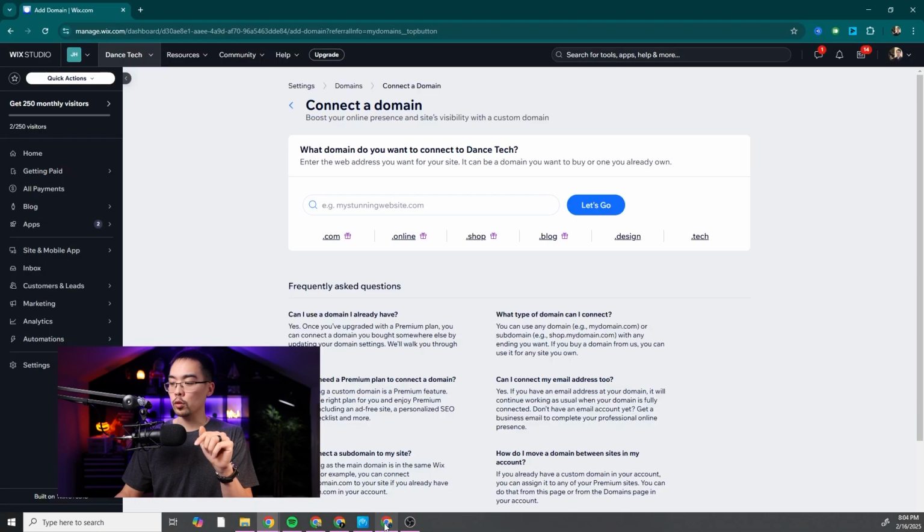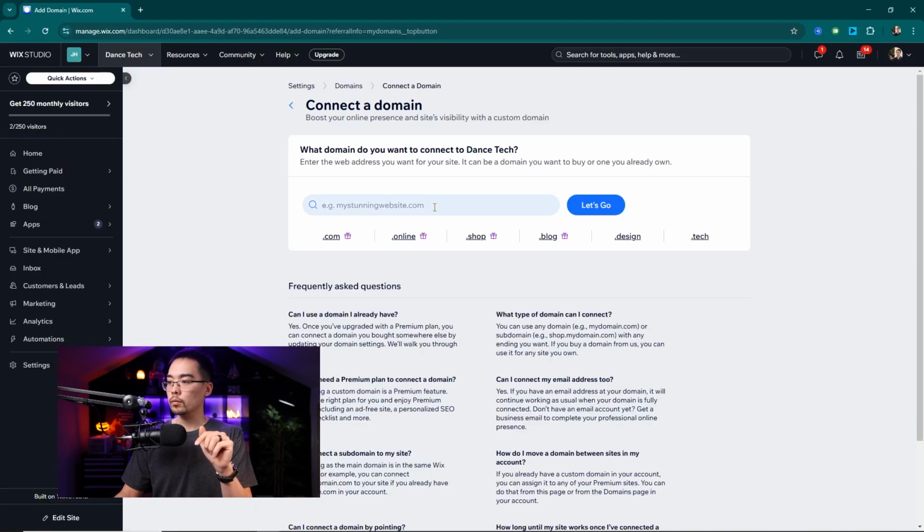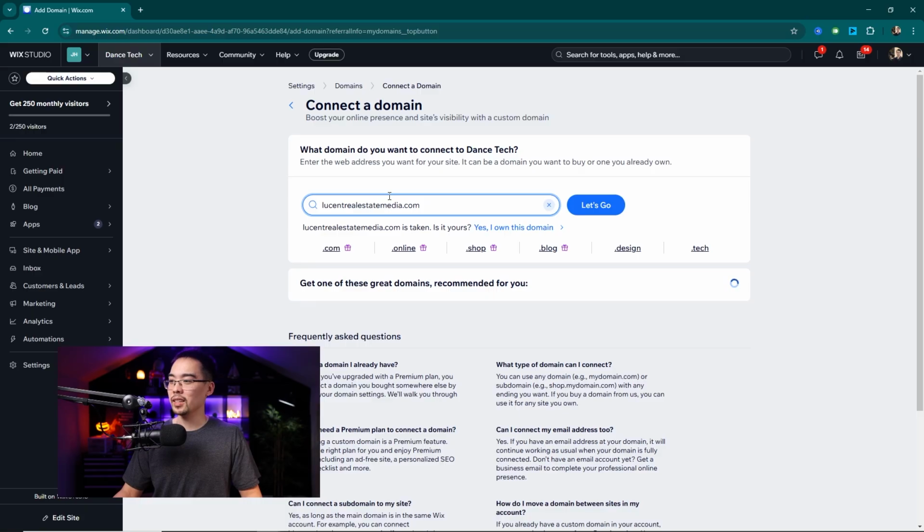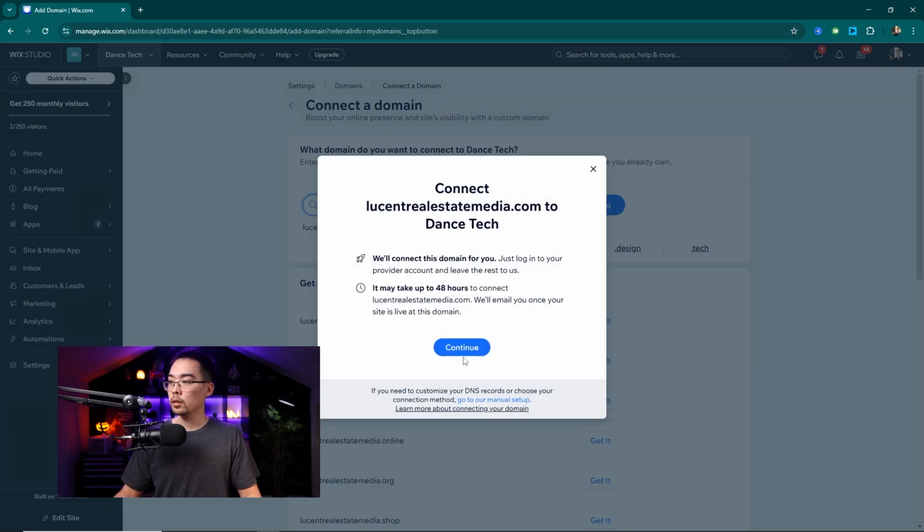If we go back to here, by the way, I just started my own real estate media company. That's what this is for. So it's been exciting. So you'll see it's already taken, which is correct because we already bought it from somewhere else. So yes, I own this domain.